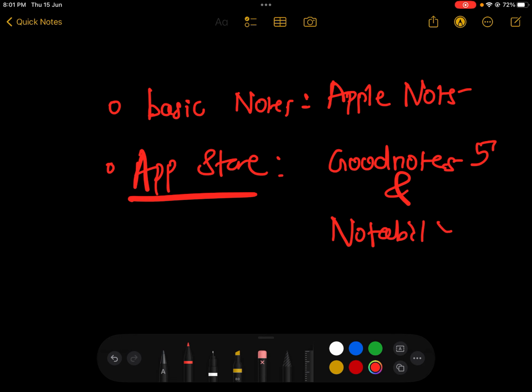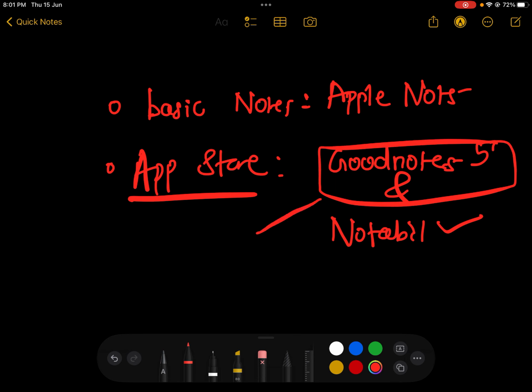Again, I'm not sure about Notability, but I think it charges you on an annual basis, whereas Goodnotes 5 can be purchased for a lifetime. I have purchased Goodnotes 5 for around 850 rupees, and this is a lifetime subscription, so I do not have to pay again and again. If you ask me which software to choose for better note making, functionality wise both applications, Goodnotes 5 and Notability, are the same, but Goodnotes 5 is the affordable option, so please go with Goodnotes 5.